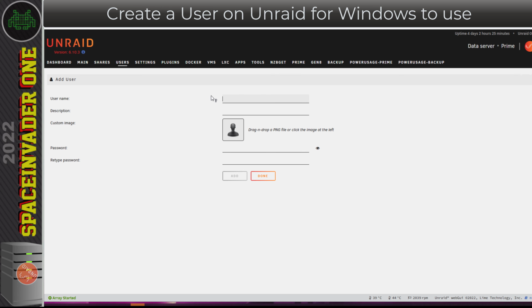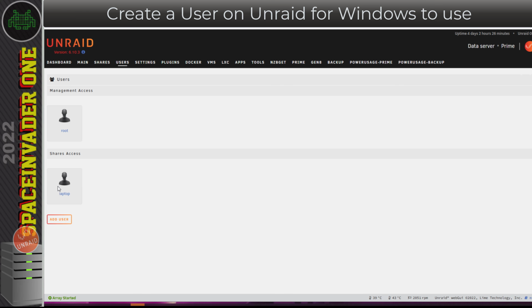As I'm going to be backing up my laptop, I'm just going to make this user called laptop, and I'm going to create a password. With that done, I'm going to click onto add, and now when Windows connects to the Unraid server to make its backups, I'm going to make sure it uses this user here.